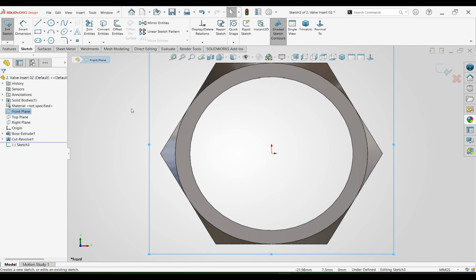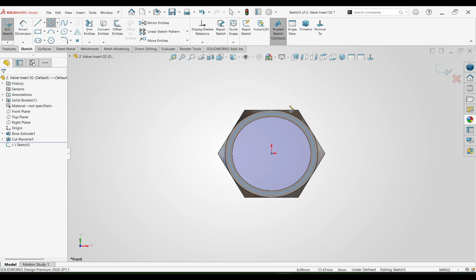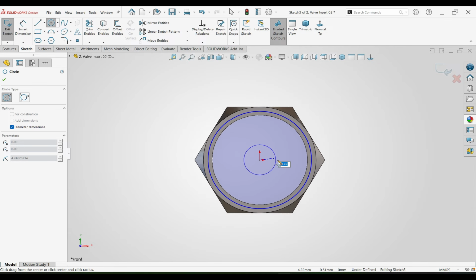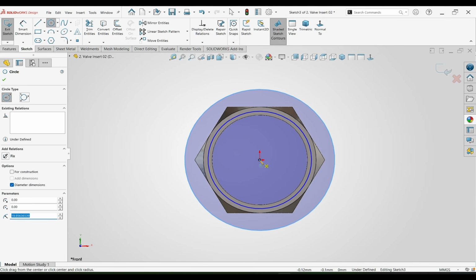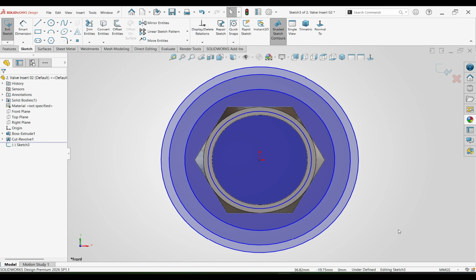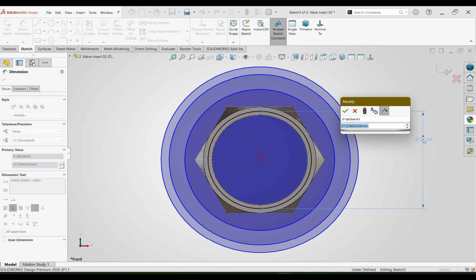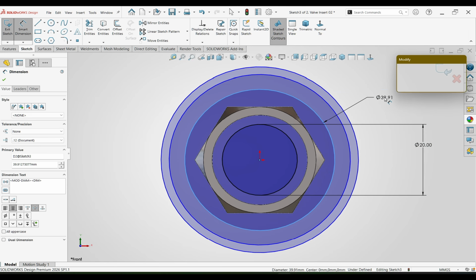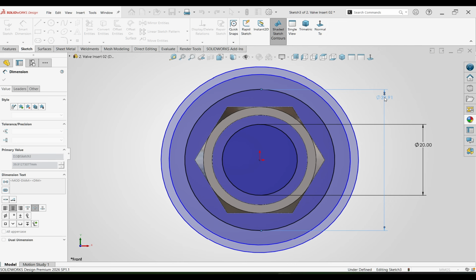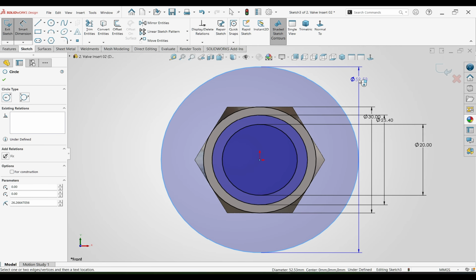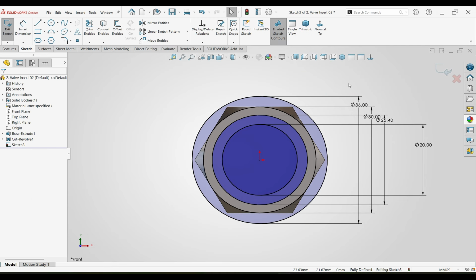Select front plane. Draw a circle. There are 1, 2, 3, 4. Draw a fourth circle. The first one, the circle diameter will be 20. Second one 25.4, and the third one 30, and the last one 36 mm, and OK.